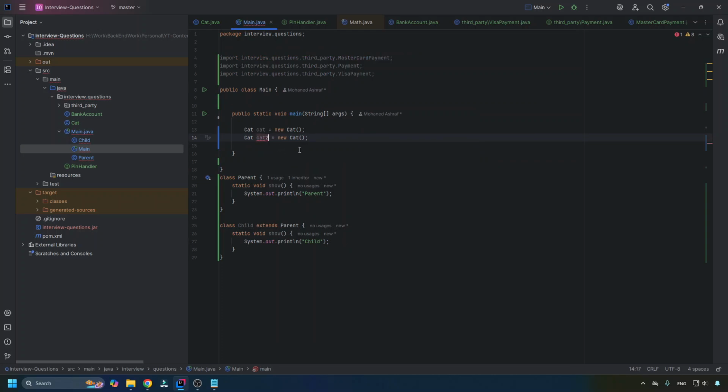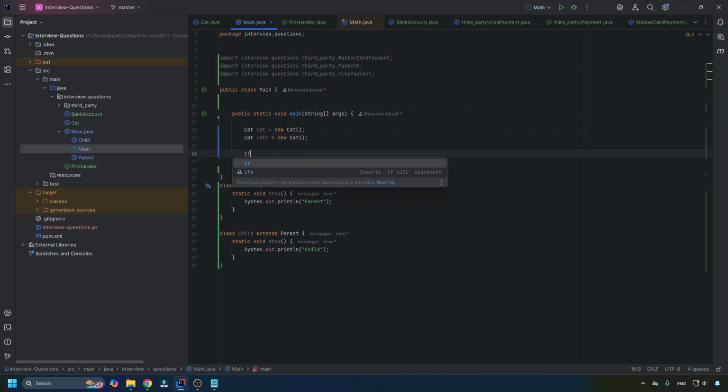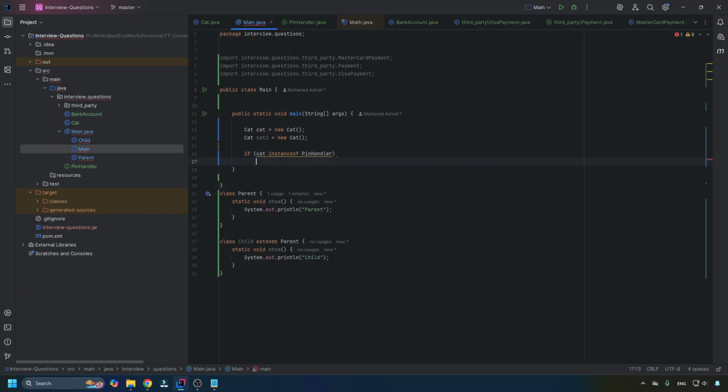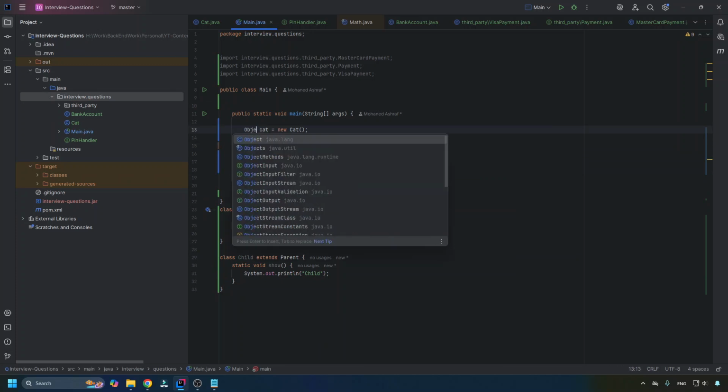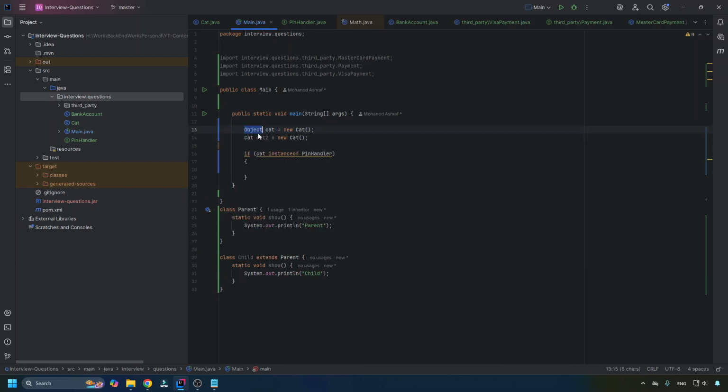Okay, so cat 2 and cat 1, and let's say if cat is instance of pin handler, then we're going to do something here. And this is basically always true because we have cat. But the moment that we have, for example, an object, which is a different approach, this one on runtime, so let's do something better here. Let's hide this one.